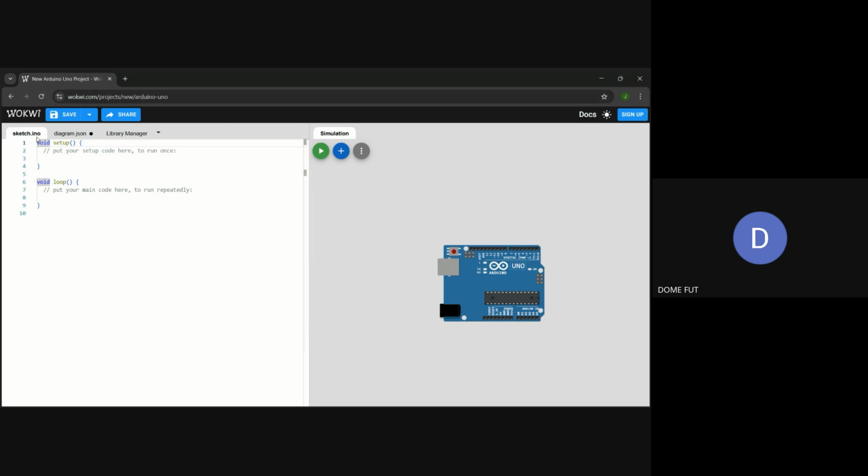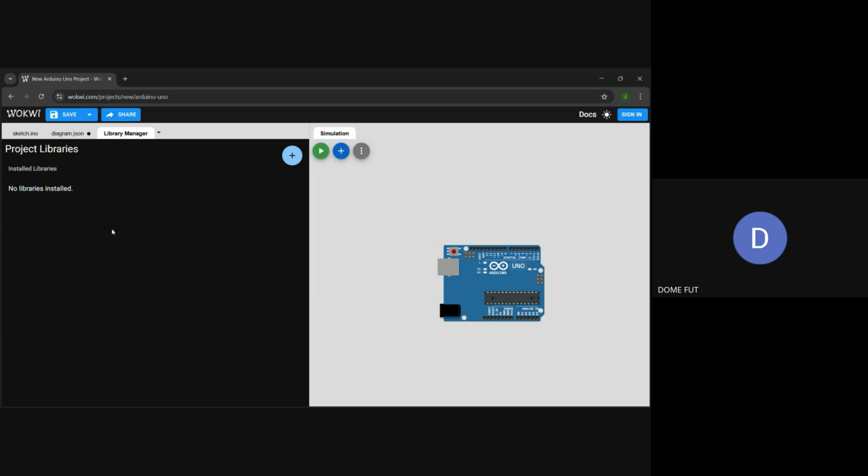So this sketch.ino is where you do the code. The .ino files are the Arduino files, the Arduino code files. So anything you want to do for Arduino, the coding will be .ino. This diagram JSON is just to show how they are connected. So you don't really need to touch this, except if you want to arrange it using code, which is quite stressful, then you come here. Then library manager is if you want to add any libraries that you don't really have, but we are not using that.